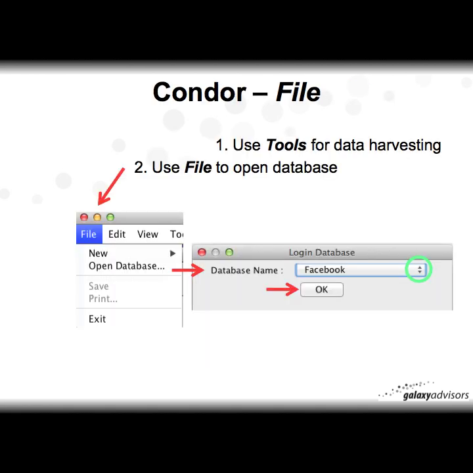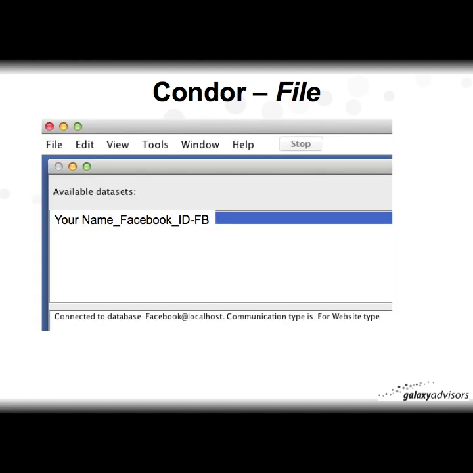So we've collected the Facebook network. We're going to use the file to open that database. So again, click File, Open Database, scroll down for the database where the little green circle is, and find the name of your Facebook database. Then click OK.